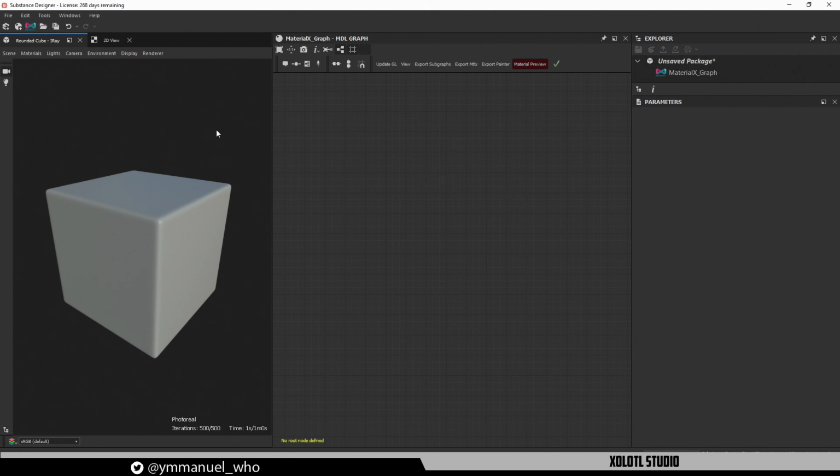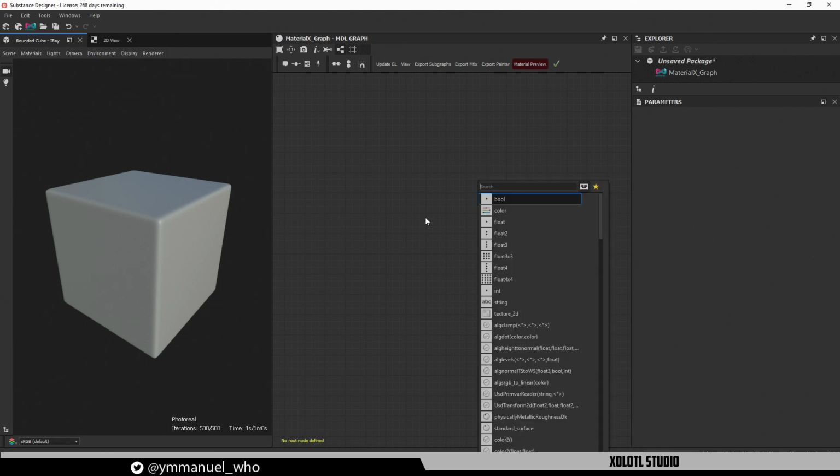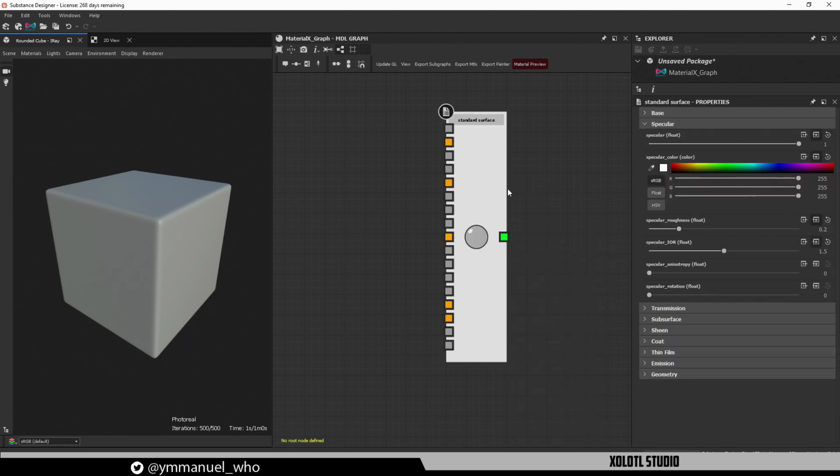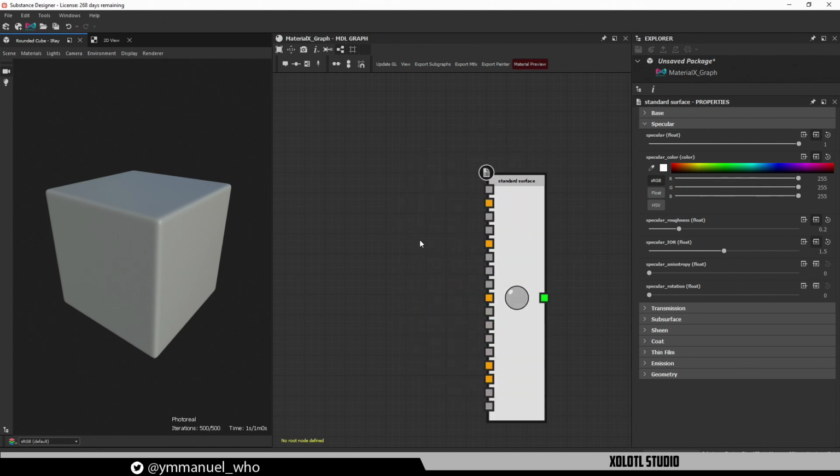The first thing that we need to do when we're talking about MaterialX, as I told you, is first check that you are using iRay. Then create a node called standard surface. Standard surface is the basic definition of a material in MaterialX.